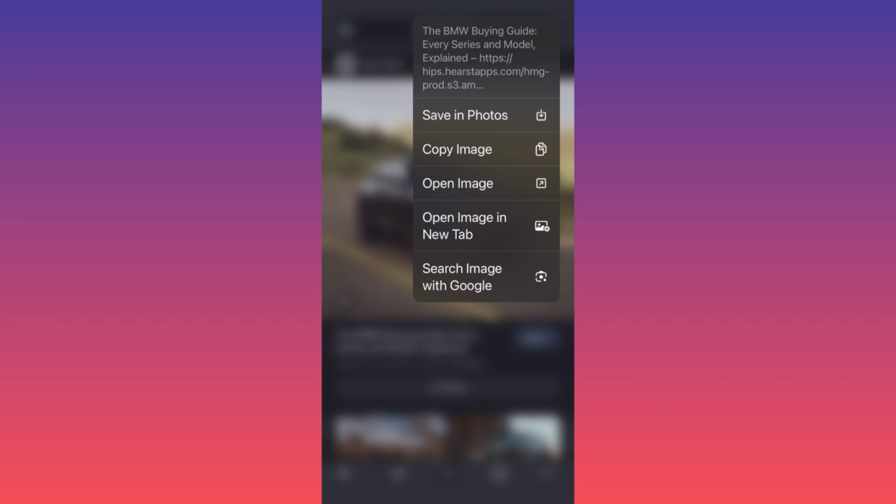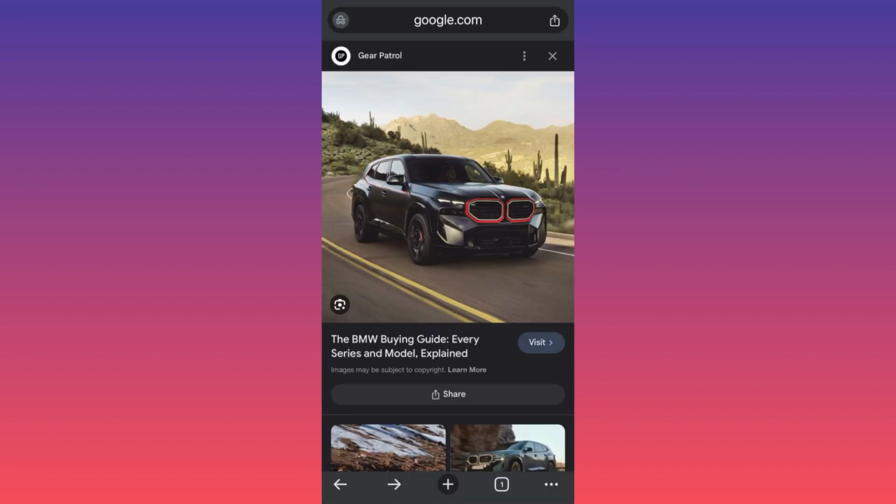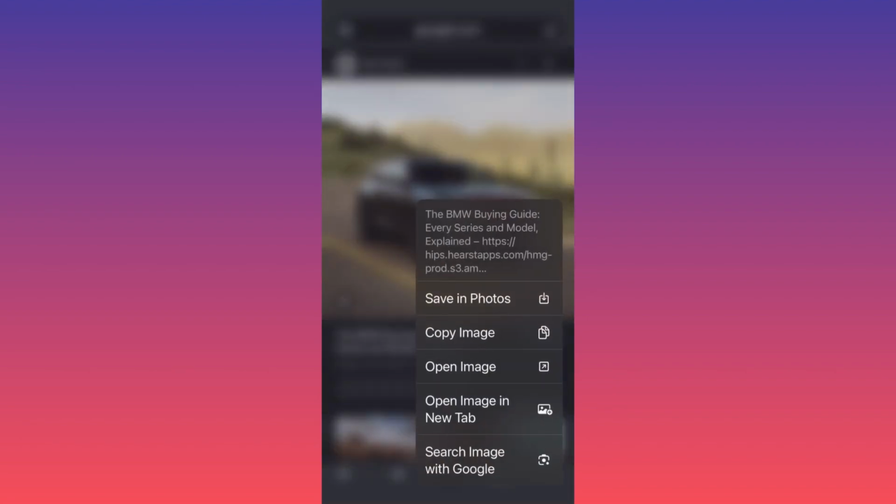Another very helpful function is that the latest update of Google Chrome lets you search for the same exact image or things that are in the image. You see the last option, it says search image with Google. So let's say we want to see this BMW, right, and learn more about it and see different images. We can click on search image with Google.